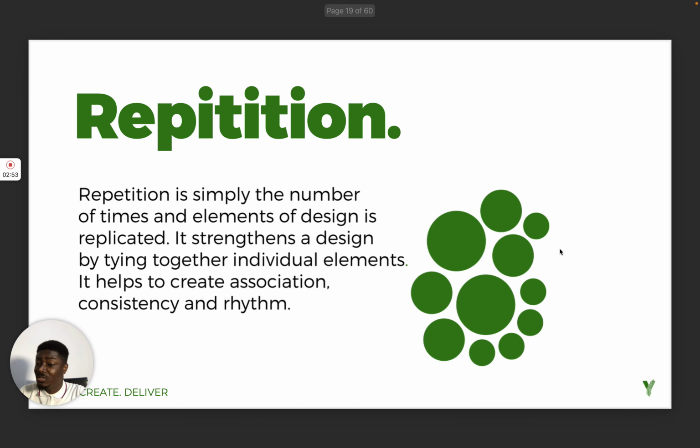Now, repetition is so important. A lot of the time, you always do this. Repetition is simply the number of times an element of the design is replicated. I can replicate a circle many times. I can use my circle to highlight the theme, the dates, or a logo. I can replicate it many times in my design.